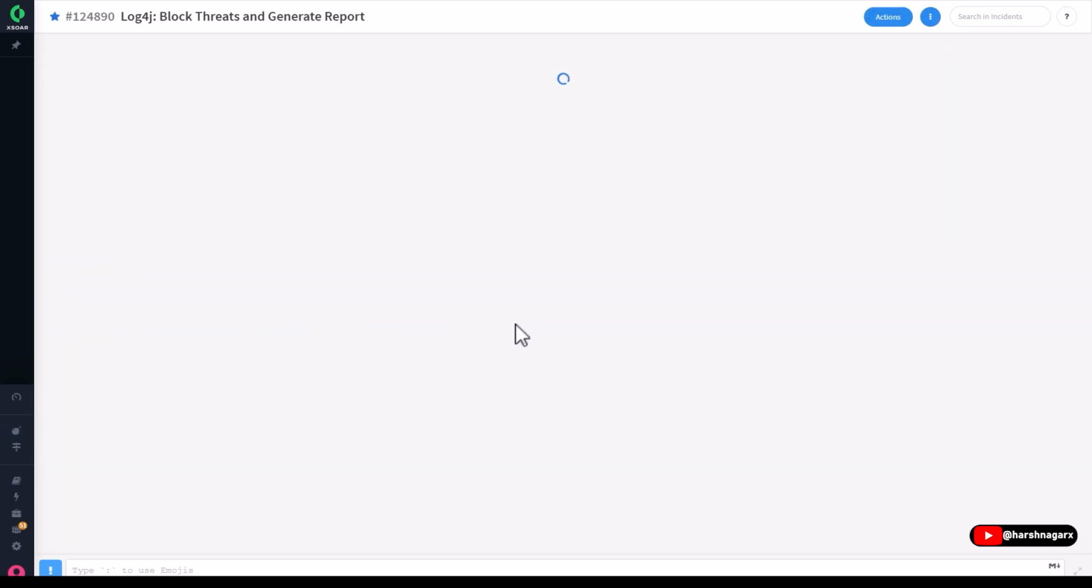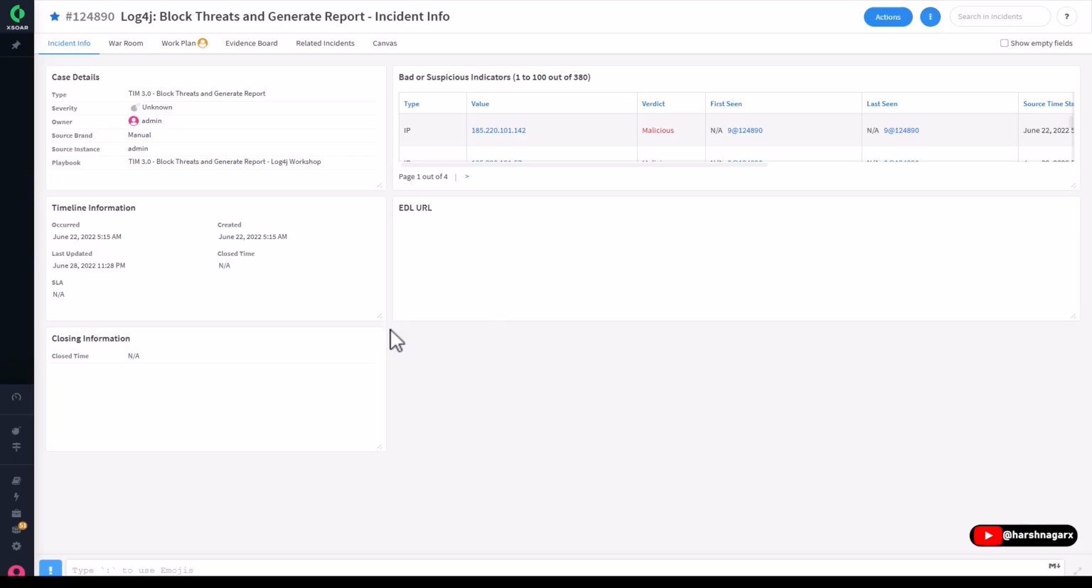Moving inside the particular incident, this is the default layout, how it looks. These are the case details, these are the timeline information, then you have the closing information. Once this case is closed, this will be auto-updated here. Then you have the IOCs or indicators that were reported in this particular incident. You can see this is, let's say, an IP and this is the verdict. Here you will see the first seen and last seen time. Then here you have the expiration status also. This particular TI reputation is expired, and it expired on this particular date. So here you will see all the indicators that were found in this particular incident.